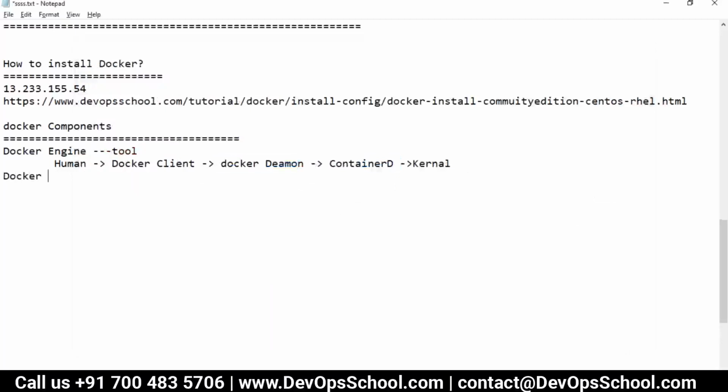Second component is Docker image. Now what is the image? Docker image is nothing but a root file system. Understand that: root file system plus user file system, and plus what? Application file system. In a simple way, root file system I have shown you just now.